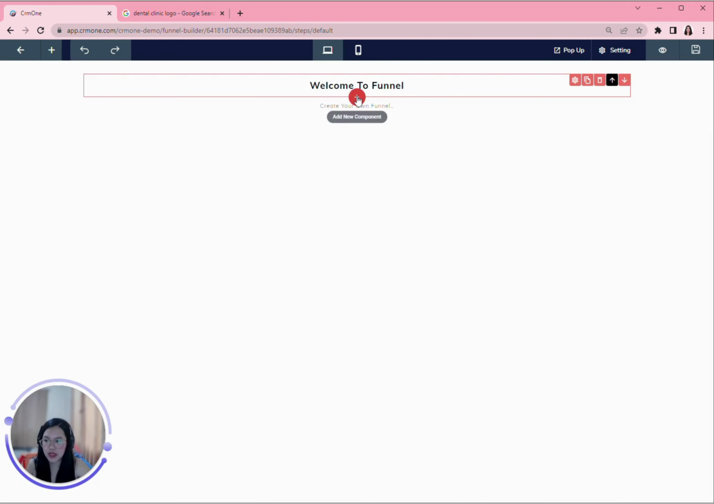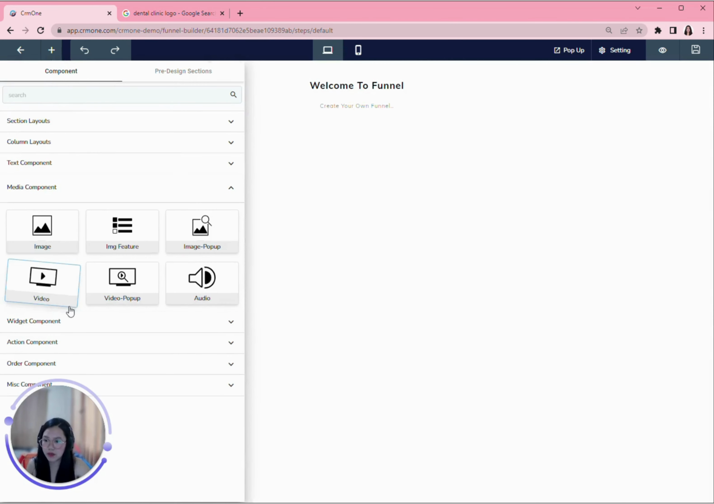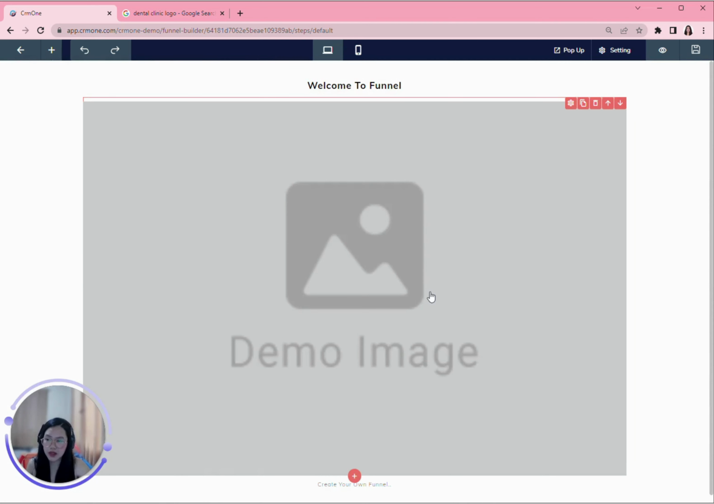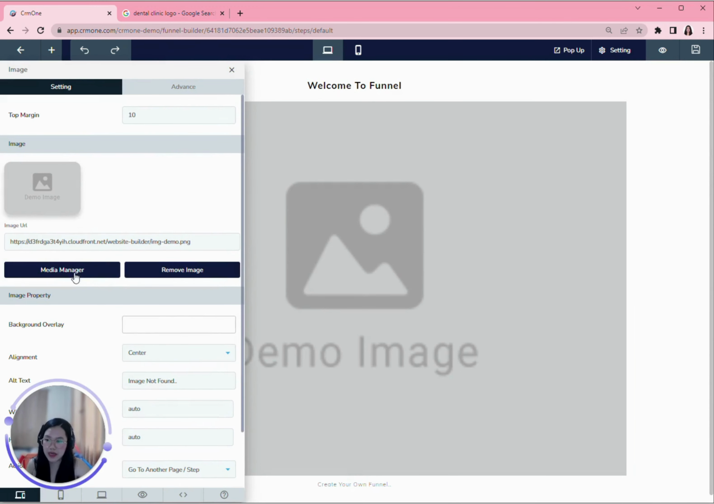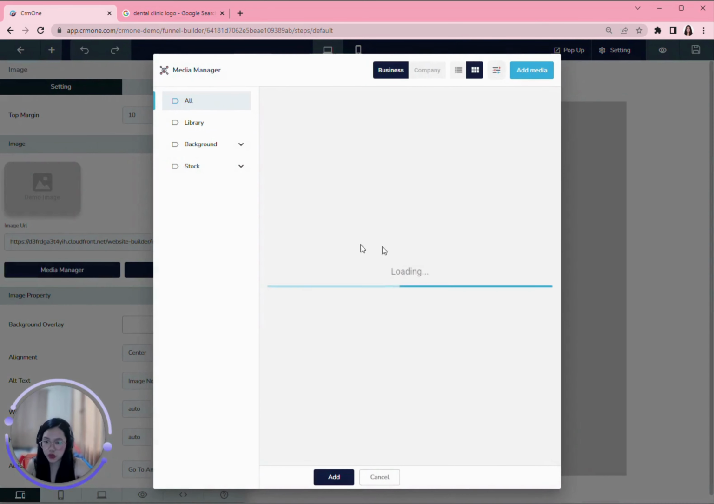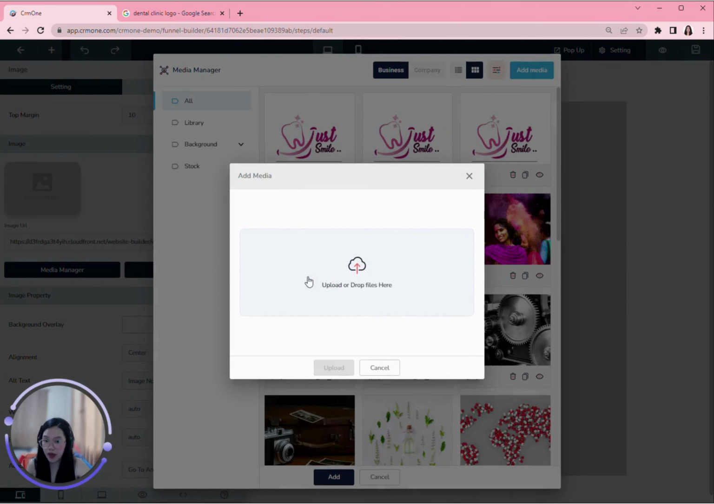So we will click this plus sign again, and we need to go to media component, and then we need to choose the image. So now to add the image, we need to click the settings, this orange settings, for the component that we have added, and then we need to click the media manager to choose the image that you wanted to add. If your image is not available in here, you can choose from your own file by clicking add media and then upload from the local file.